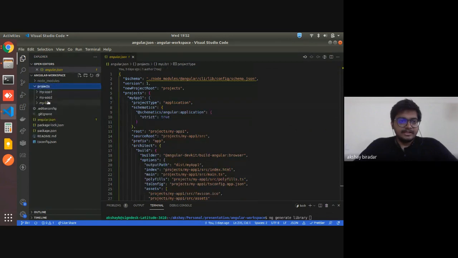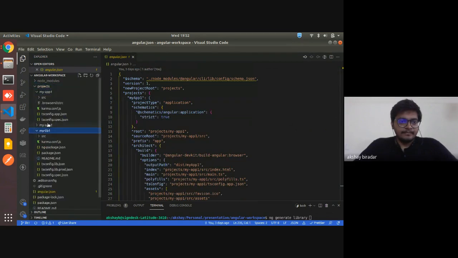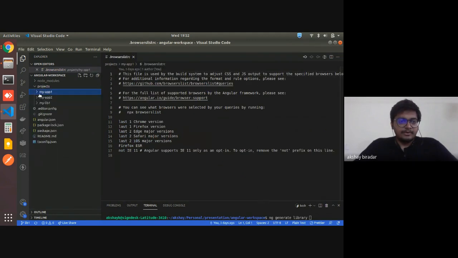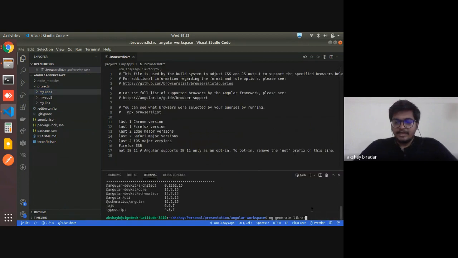So these are the three things that we have created till now. Once we create multiple projects, the difficult part for a beginner will be when he wants to add only one component to a specific project. For those scenarios, what we can do is we can say ng generate component, let's say navbar. And we can just specify dash dash project equal to my app one.